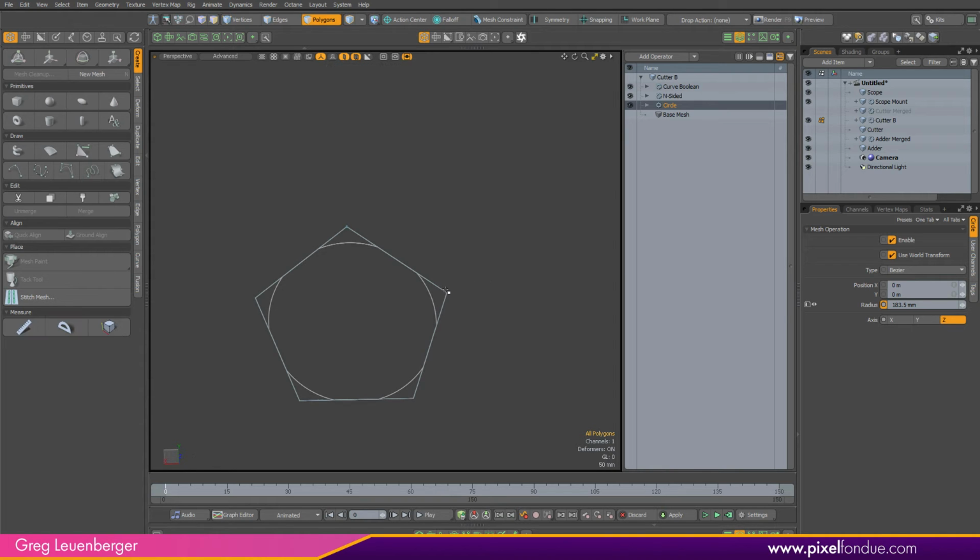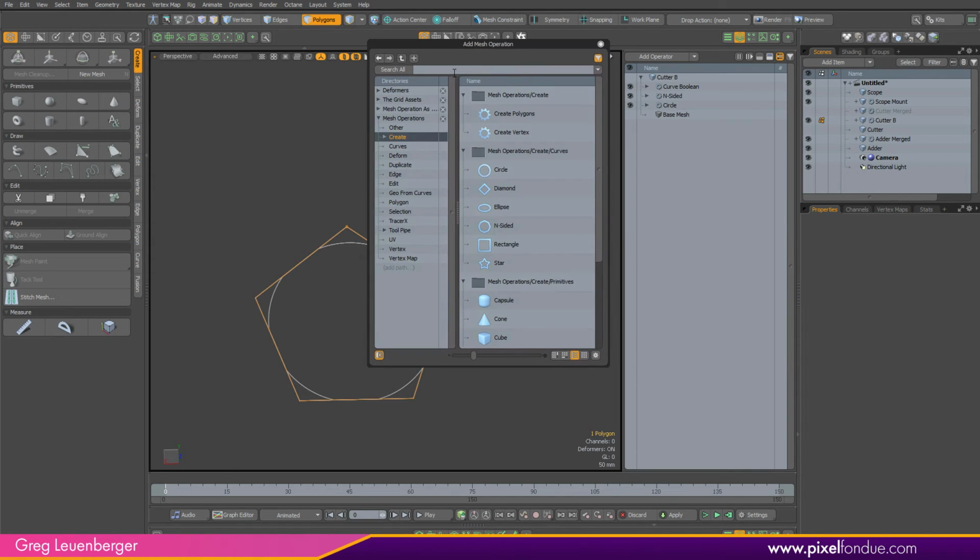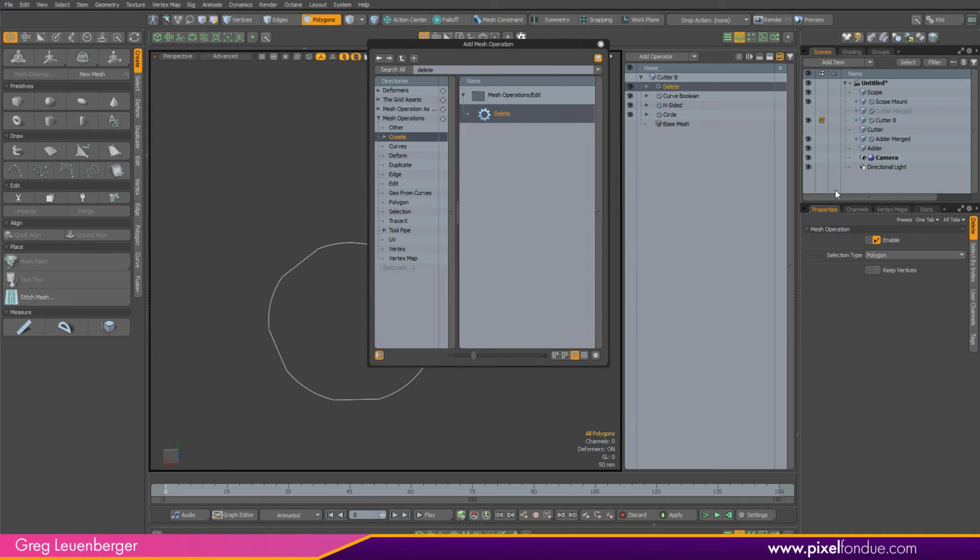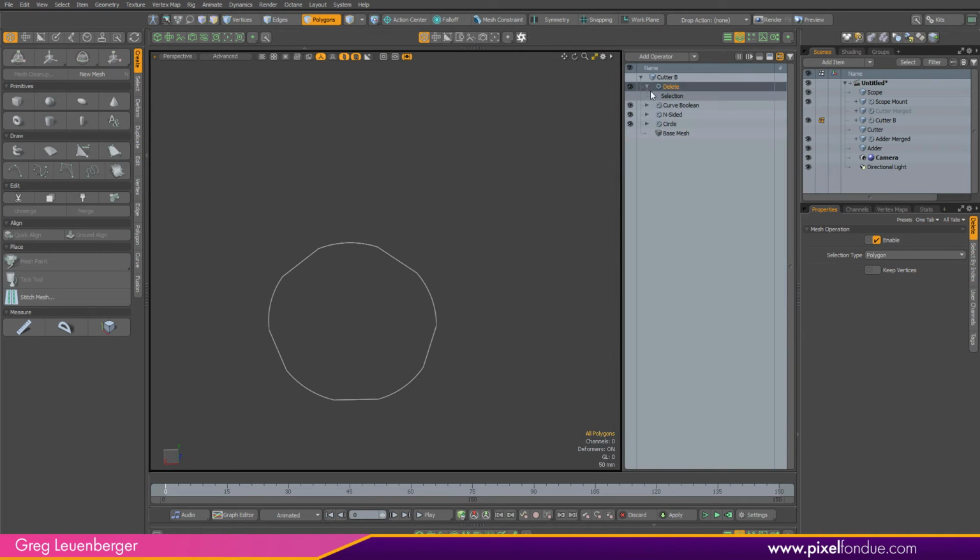And then I can select my pentagon and add a delete mesh operation. So we'll just do a delete. And it's going to default to polygon. And of course, since I had it selected, it had a select by index added automatically.